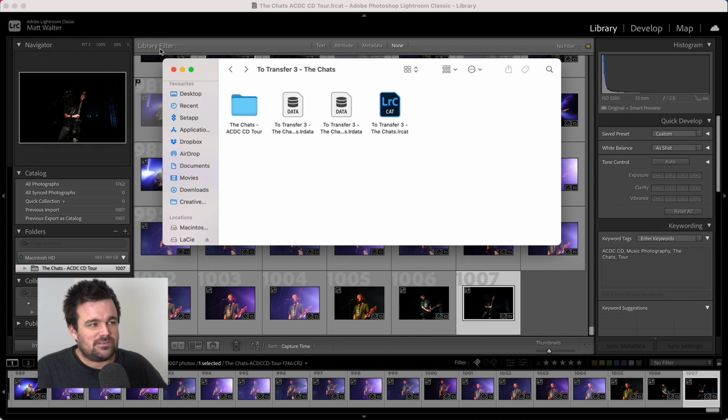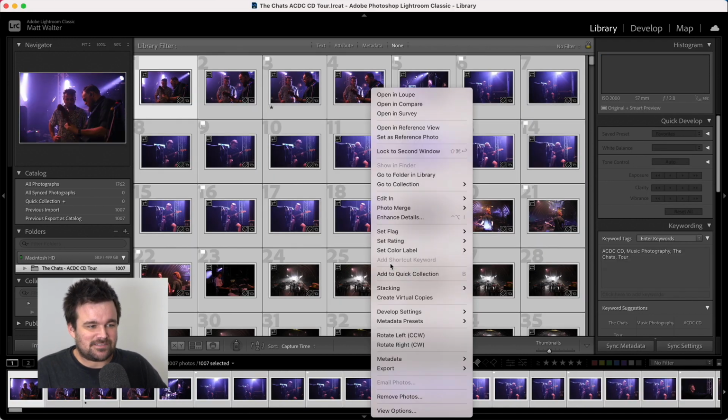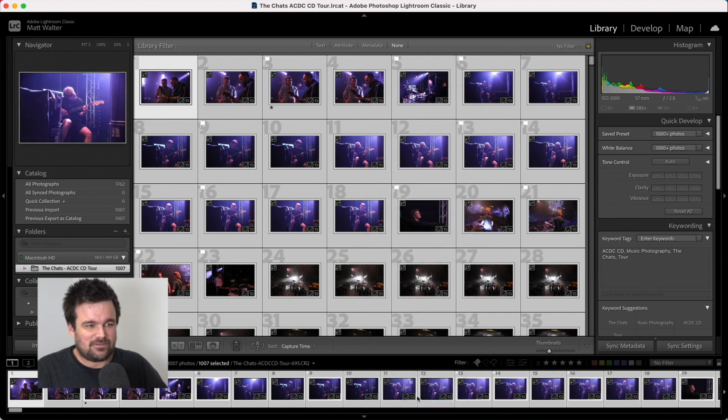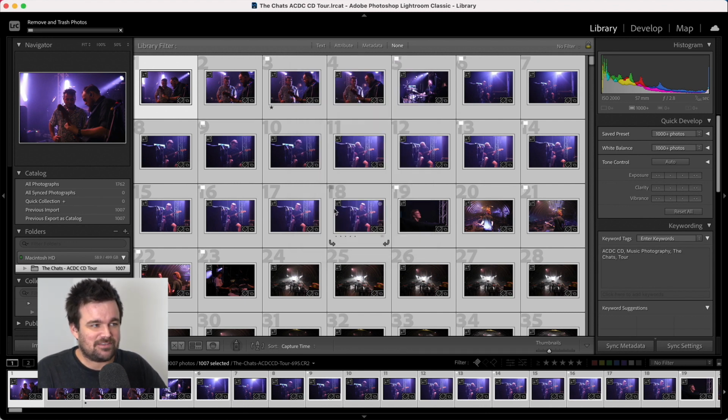So now to demonstrate, you can delete all of these from your actual hard drive. Don't open up the one that you just exported onto here. You can delete them from the library that you had. So you can remove from Lightroom or delete from disk. If you remove from Lightroom, it's just going to remove them from the catalog. It's not going to actually remove the RAWs from your computer. So what I always do is go delete from disk.